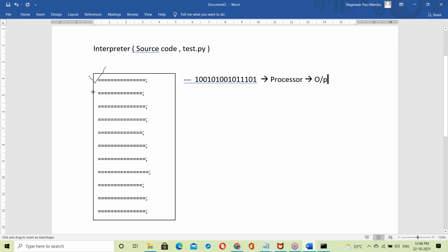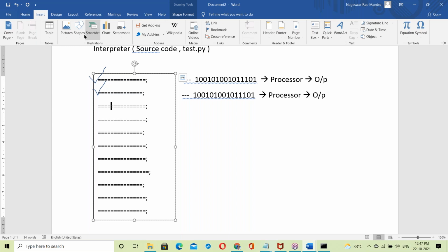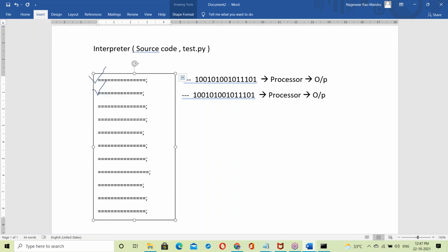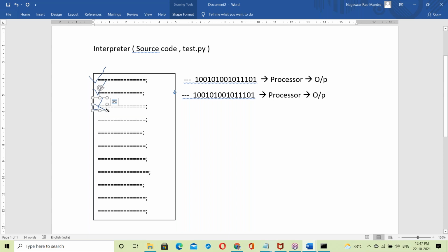Next, it checks the next statement. Suppose the next statement is correct, same process: converting into binary codes and generating output. Then it checks the next statement. Suppose something is wrong here, it simply stops. This is the working of the interpreter.